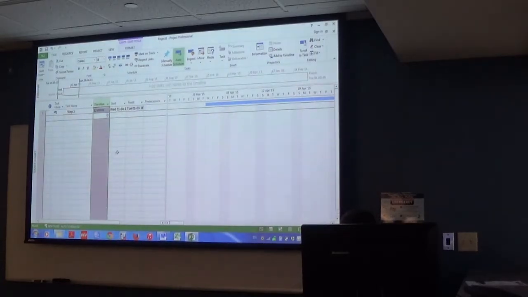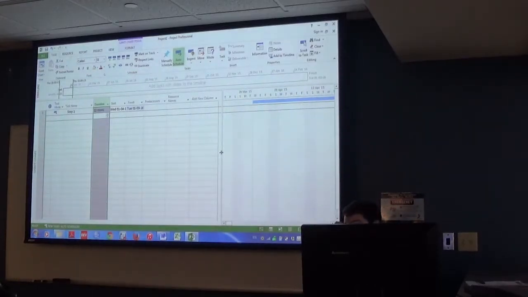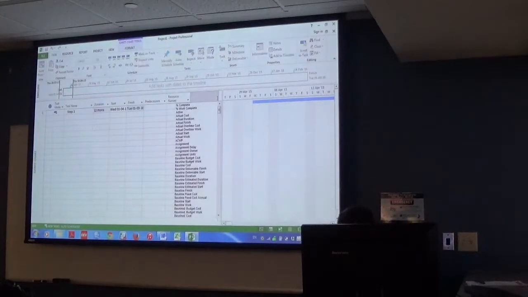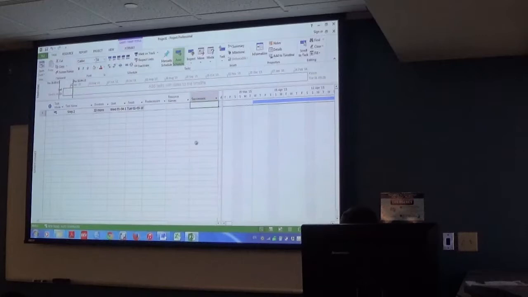All right, so let's get into some less tedious stuff. As I did before, I had to go in and add a successors column. So I'm going to click Add New Column, Successors.